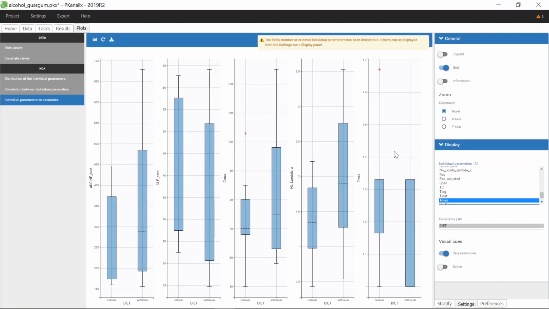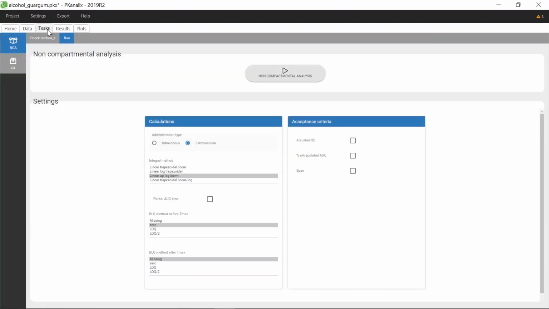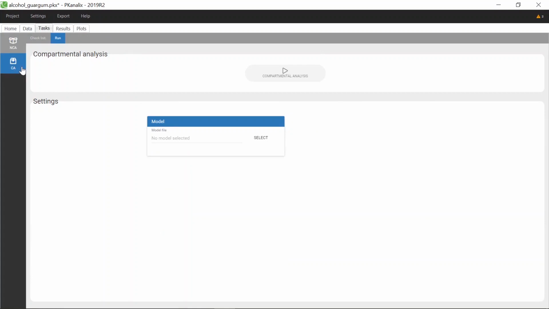I can see some difference between the two conditions for the half-life, the apparent clearance, and Cmax. However, the parameters also show large variability within each dietary condition. Next, I can apply a compartmental analysis to estimate a compartmental model and compare the estimated parameters across the two conditions.